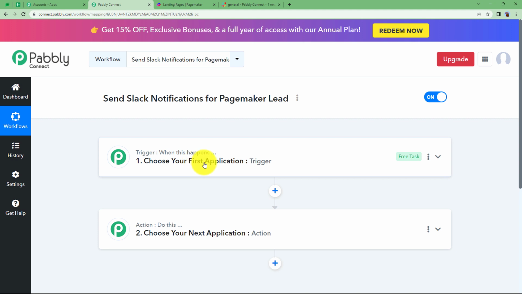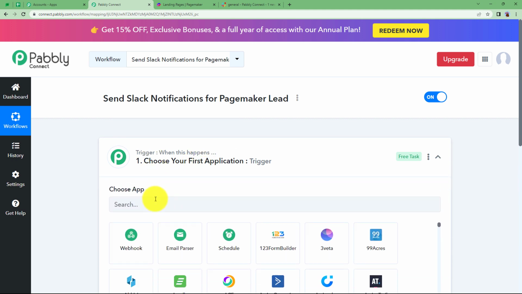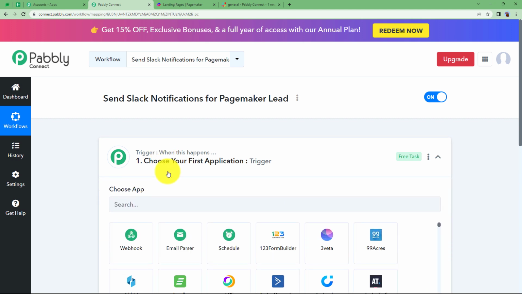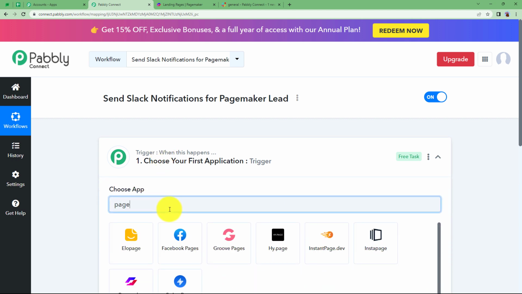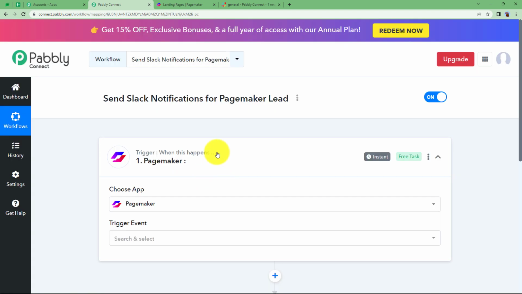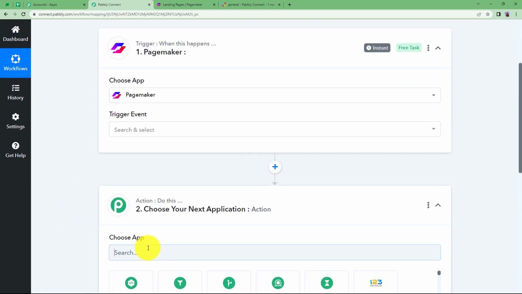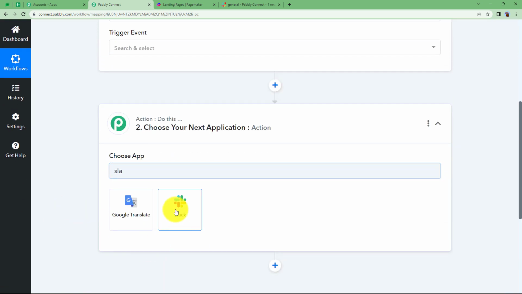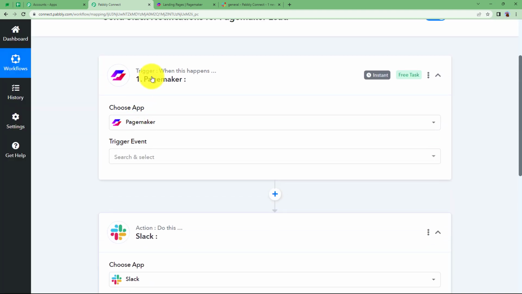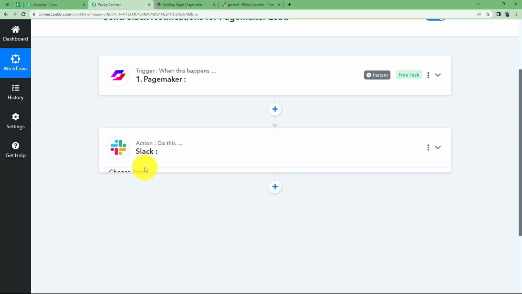The trigger says when this happens and the action says do this, which means the trigger is the first application where the event will either take place manually or you're going to perform the event. For example, the Pagemaker lead over here will be the trigger. Why? Let us choose Pagemaker over here as the trigger application. Because whenever the form is filled and we receive a lead in our Pagemaker, that will trigger this automation, and then in our action application, which is going to be Slack, a message will be sent that we have received this lead from our form. So that is why the trigger will be Pagemaker and the action will be Slack.